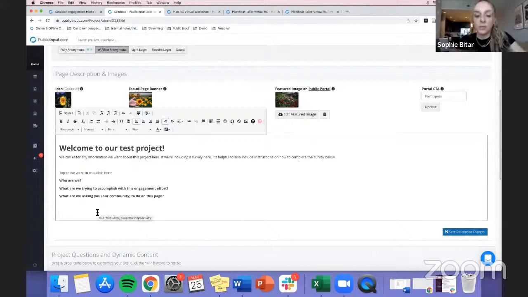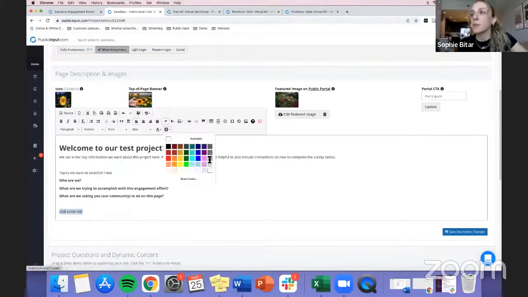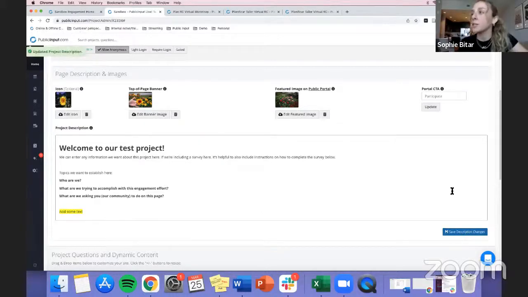So what I'll show with this too, I'm going to go ahead and just add some text here. This little editor bar right here is what you're used to seeing in Microsoft Word, so really simple to use. Let's go ahead and highlight this with a pretty color to match our flowers. We'll do yellow. And we'll go ahead and save the description changes.